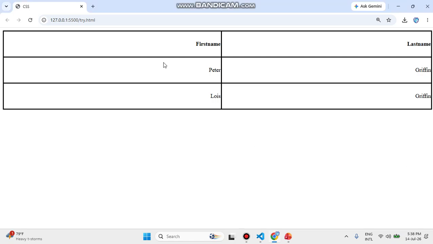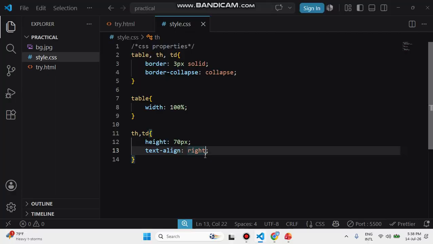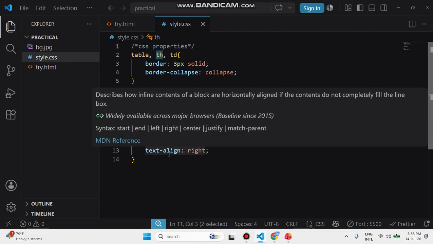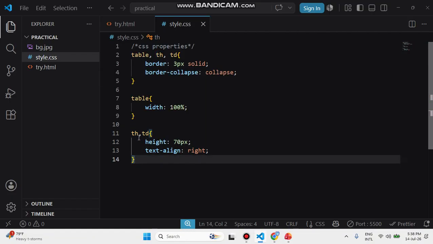So why did the table heading also go to the right-hand side? There is a reason, because I applied it to the th as well. So then separately you need to apply it to the td. But I think it is very easy. You can do that simply.